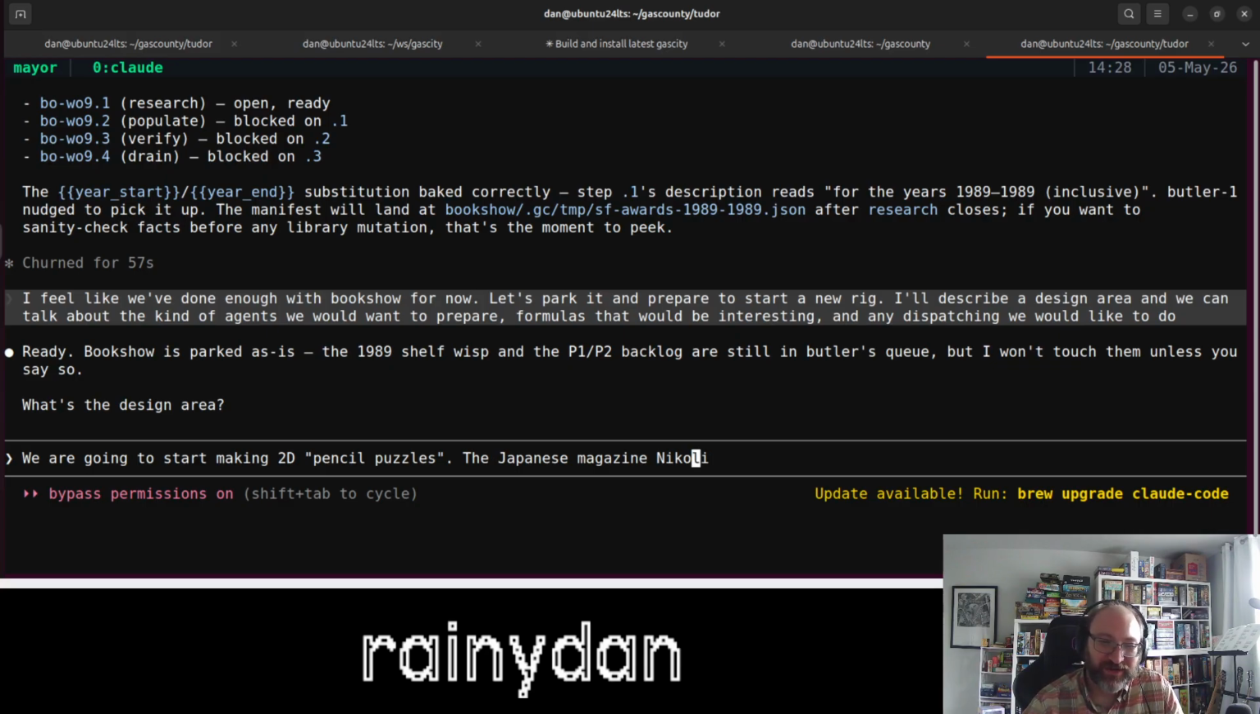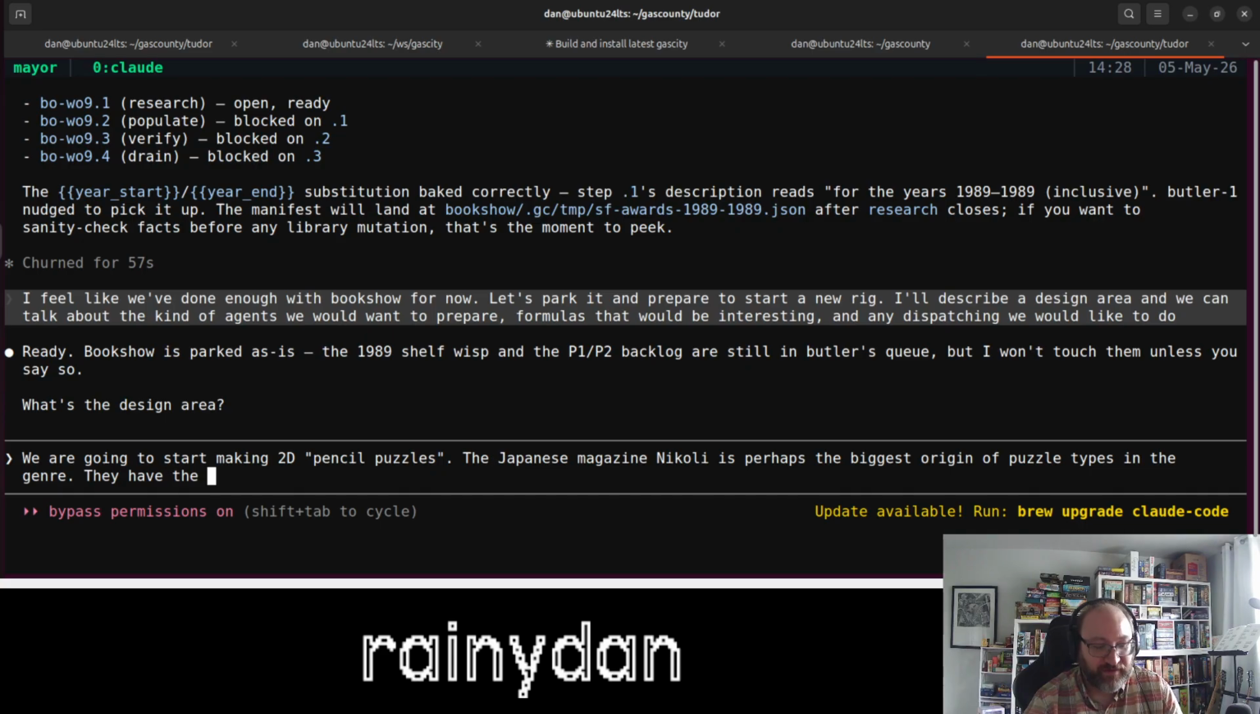I see that L and I want to do an R instead. Usually I would spell it like this, probably Nikoli. But anyway, the Japanese magazine Nikoli is perhaps the biggest origin of puzzle types in this genre. In the genre, they have the following characteristics.